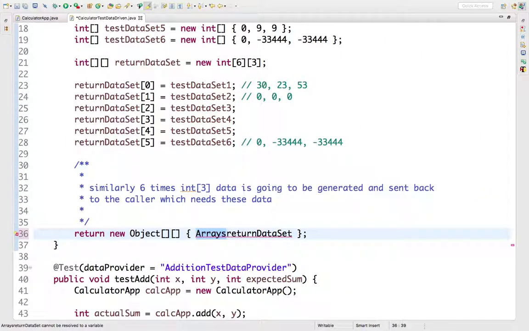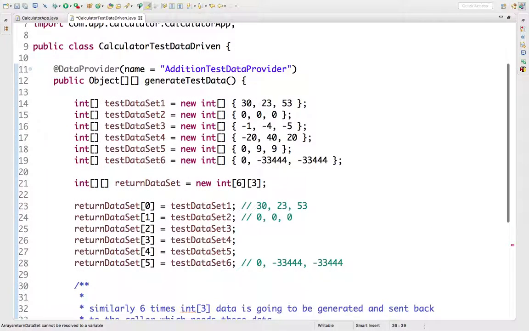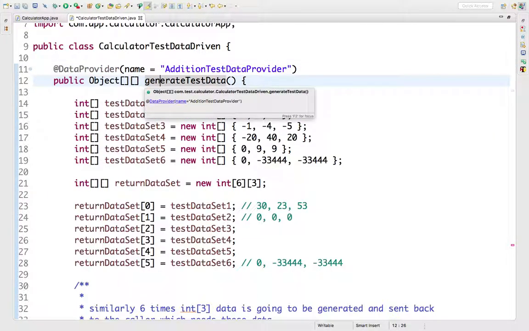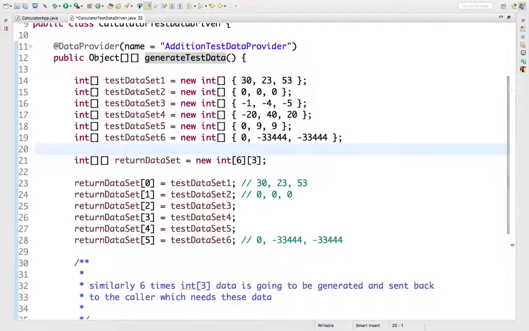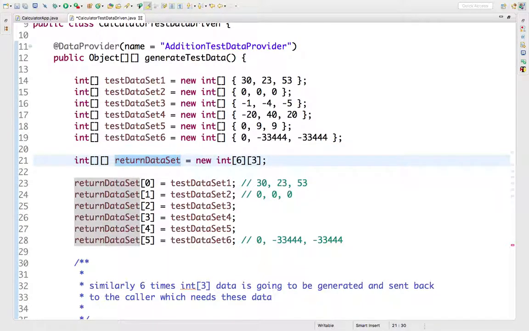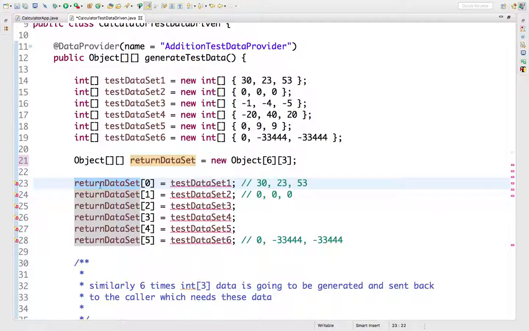Okay, let's not make it complex. As per the specification of TestNG, it expects the data provider to return an object two-dimensional array. So we need to have an object two-dimensional array. We cannot return an integer array. So let's convert what we are returning, the integer array, into a two-dimensional object array. Once it is set, we can set return data set at 0 as an object array.